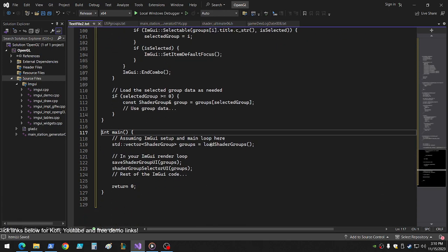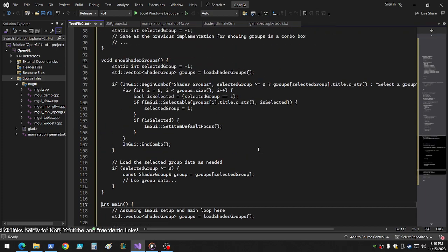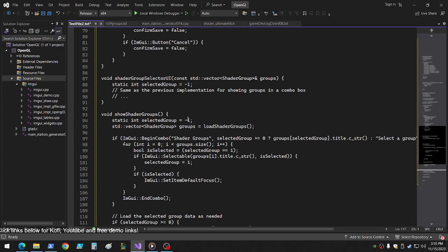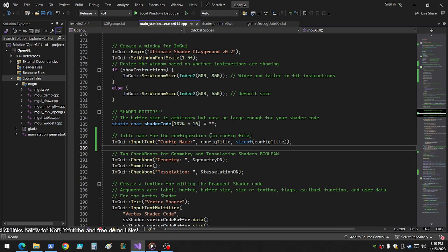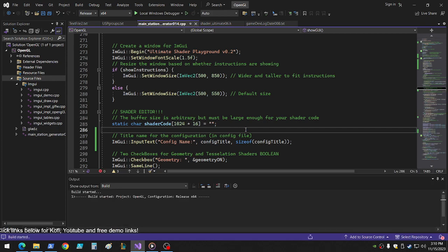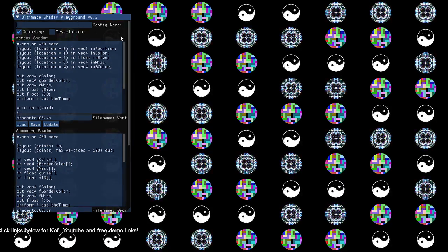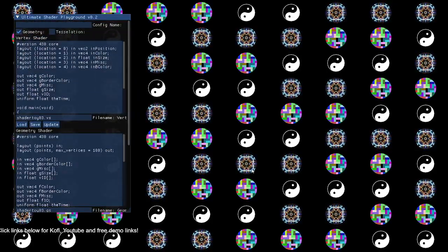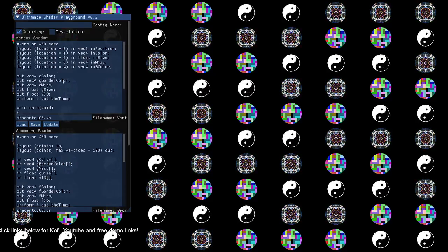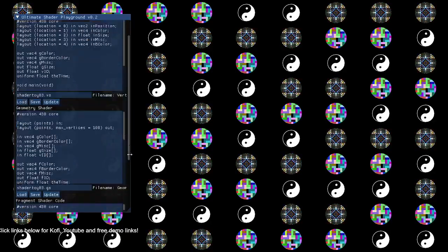So let's see. Load shader groups. I don't think I've broken anything at the moment, so I could probably show you what I'm working on. My shader playground. There we go. So it's kind of like Shader Toy if you're familiar with that. Here, it's config name. Actually, we should populate that with the default name, but that's fine. So basically, it's just like Shader Toy, only in this case I've got the geometry mode on. So you've got vertex shader, geometry shader, then the fragment shader down here.